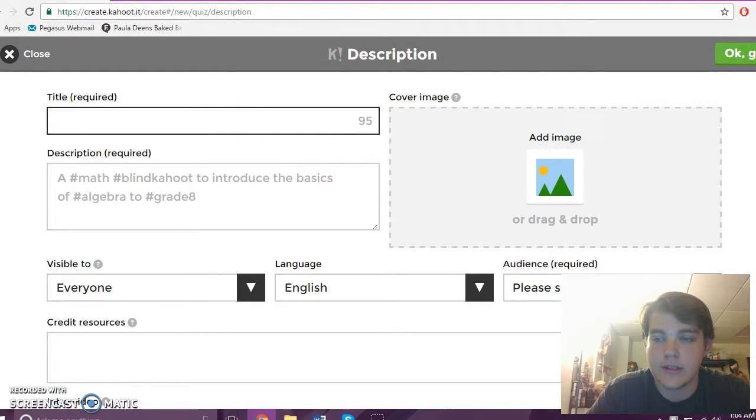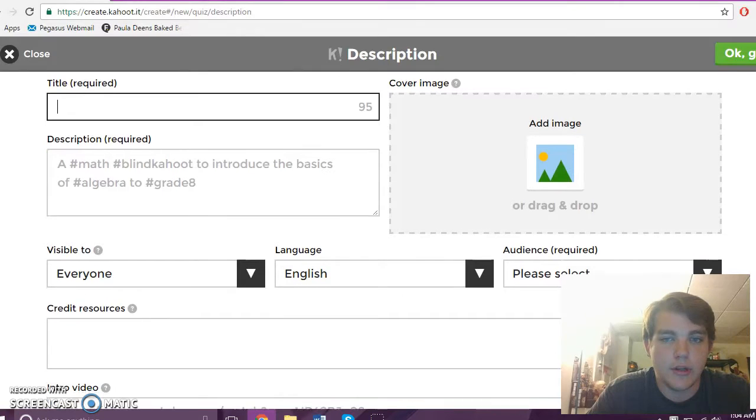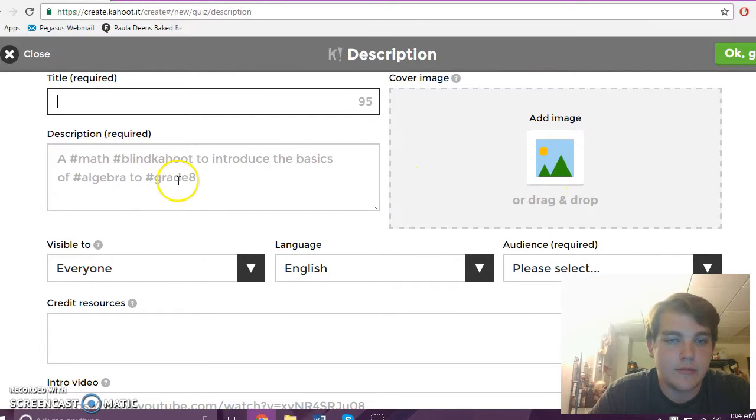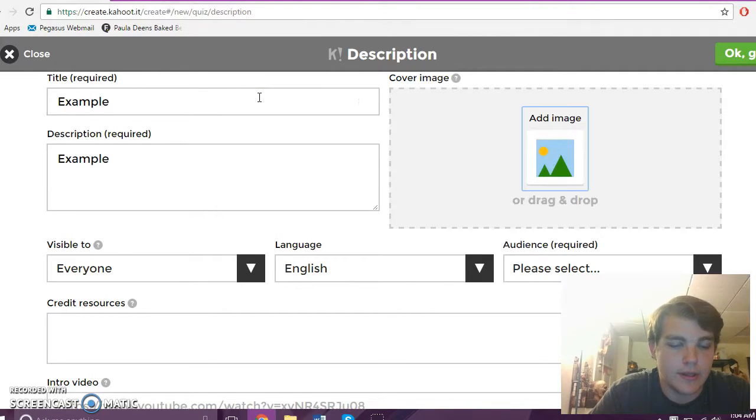So when you go into this game phase and you want to make them, you've got a bunch of options for things you can do. You can add a picture, you can add sources to cite yourself, you can add a URL to prompt them if you want, but the only things you really need are a title, which will just say example, a description will just say example again.